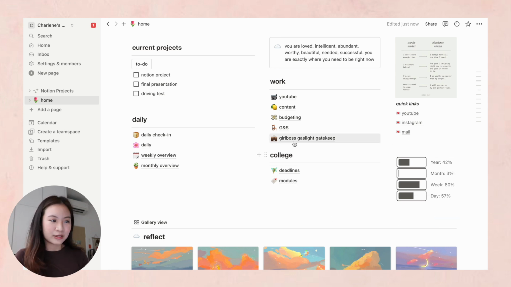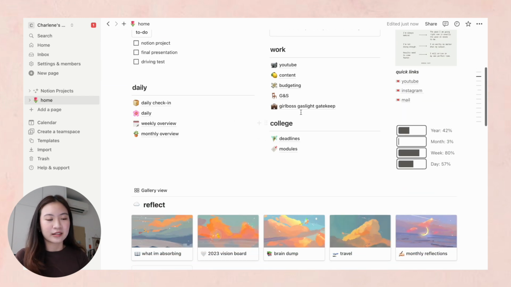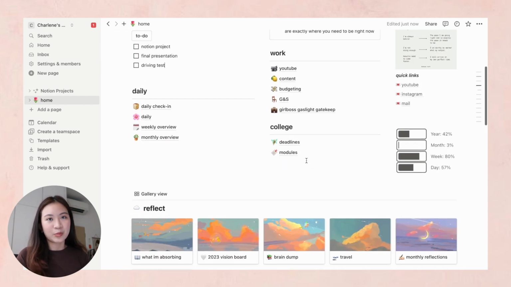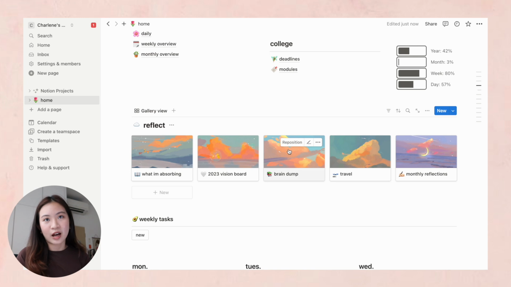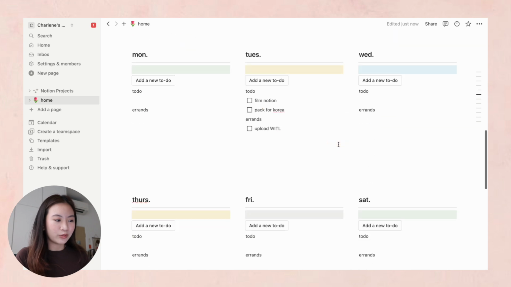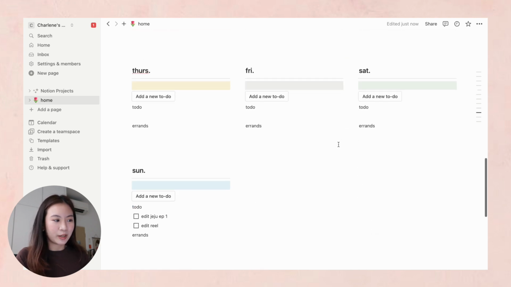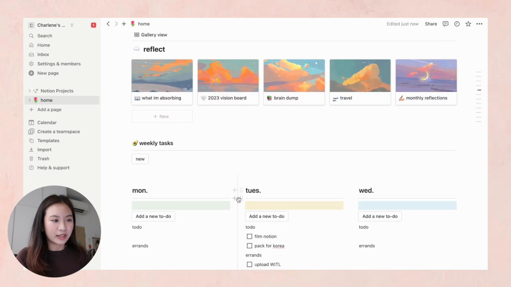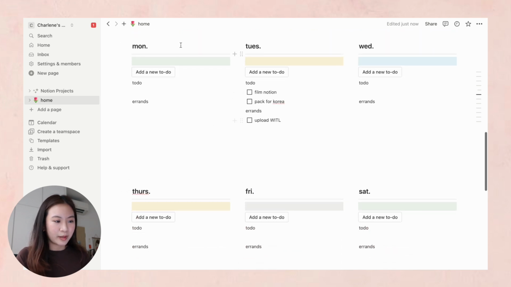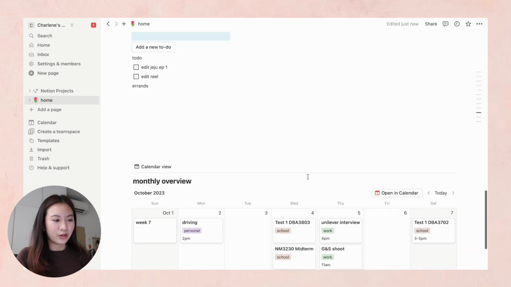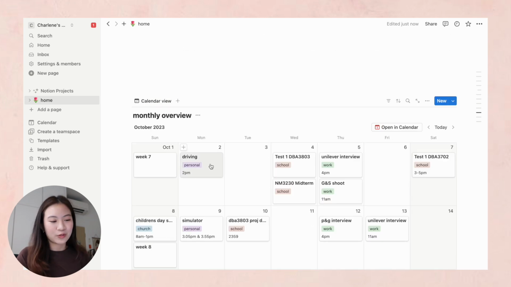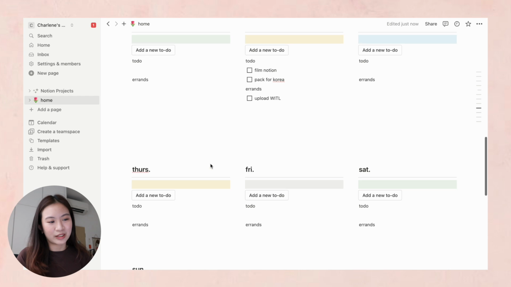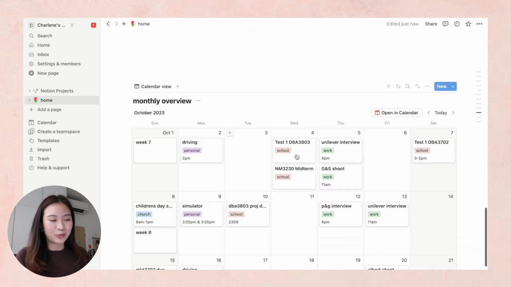So I won't really get into specifically the different pages. I'll be focusing more on specifically how I use Notion to plan my travels. I just gave a brief overview of the rest of the page, which is my weekly tasks, my day-to-day tasks, and my monthly overview. This is definitely not updated because this was from last semester actually, when I was still studying for my exams.